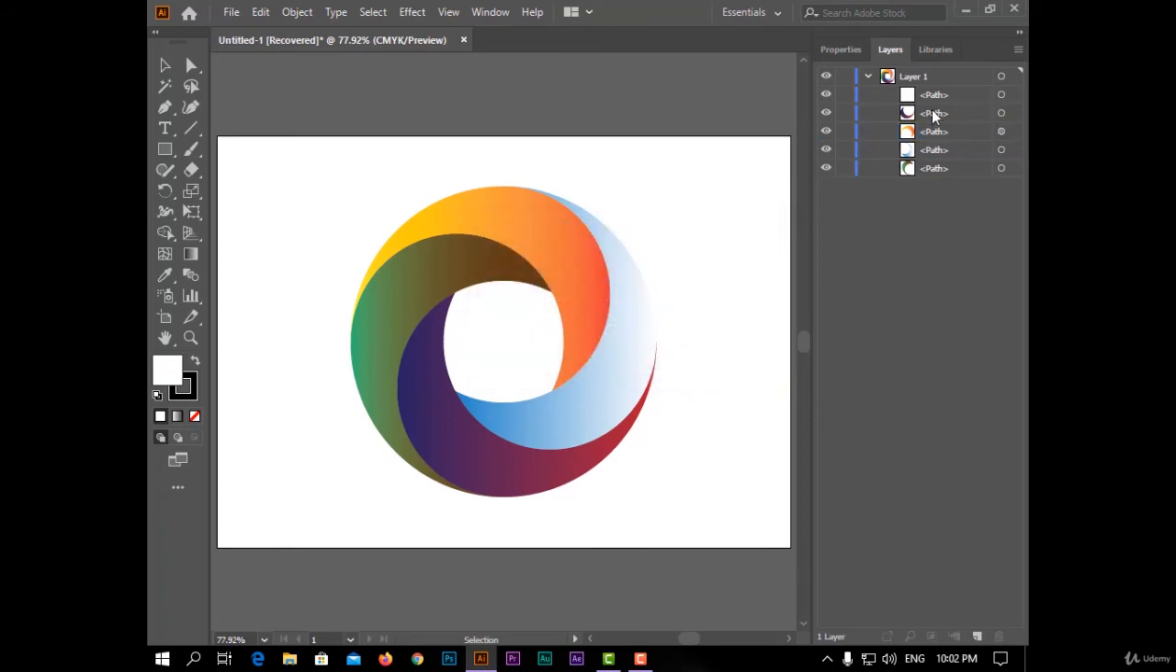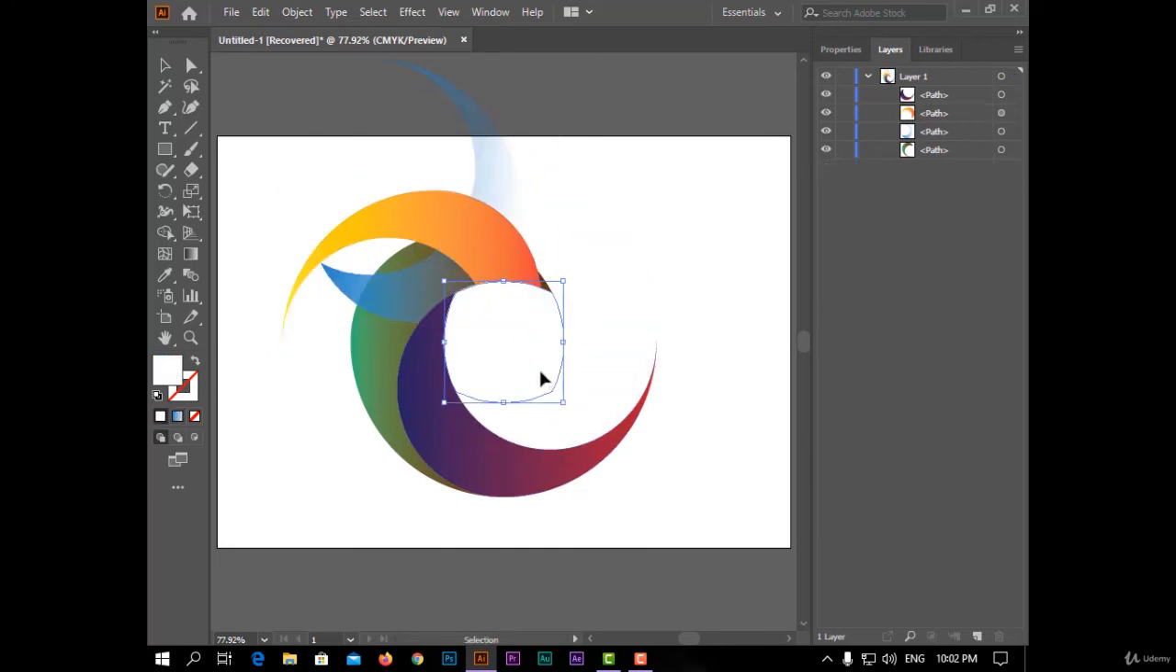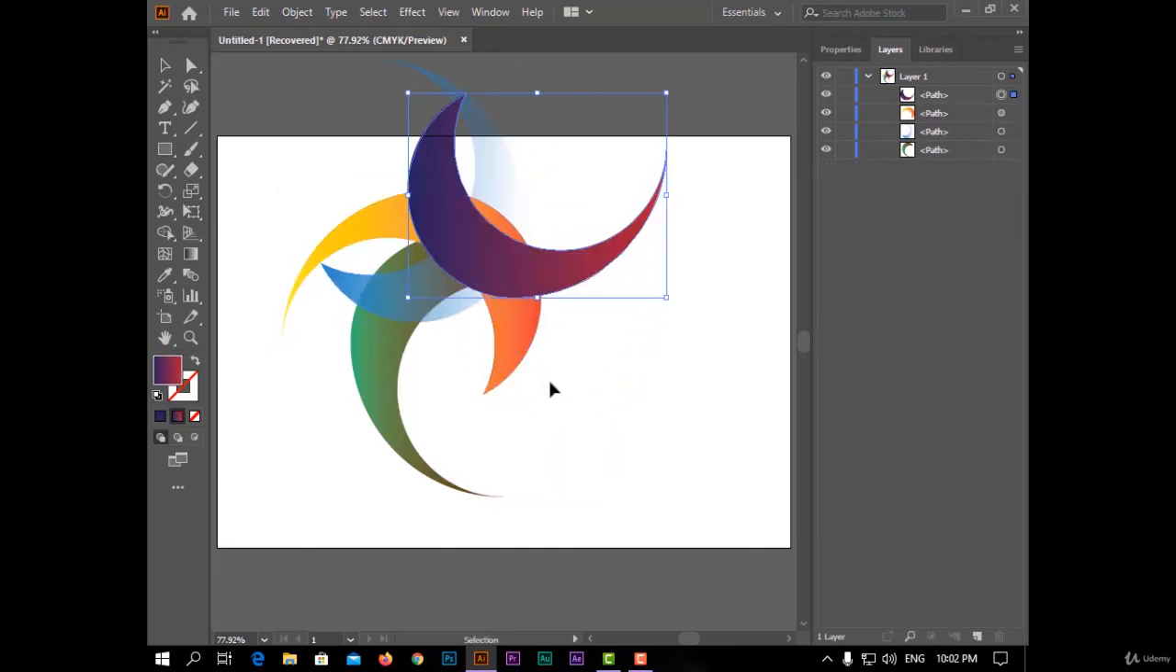And the last thing, I can rearrange them from here if I have many layers and I want to make one above the others. I will select it from here and drag it up. Like this, it will be above the other layers.